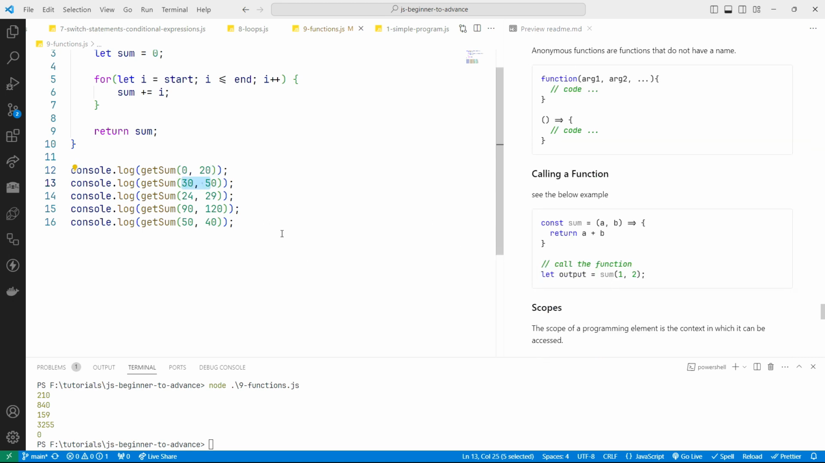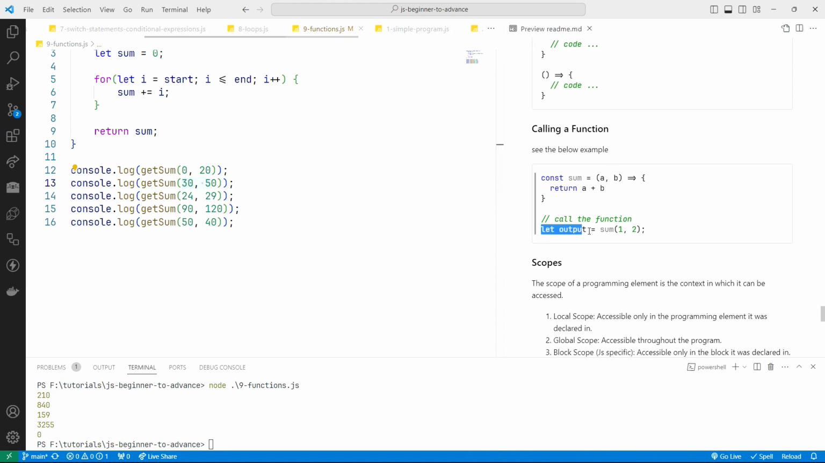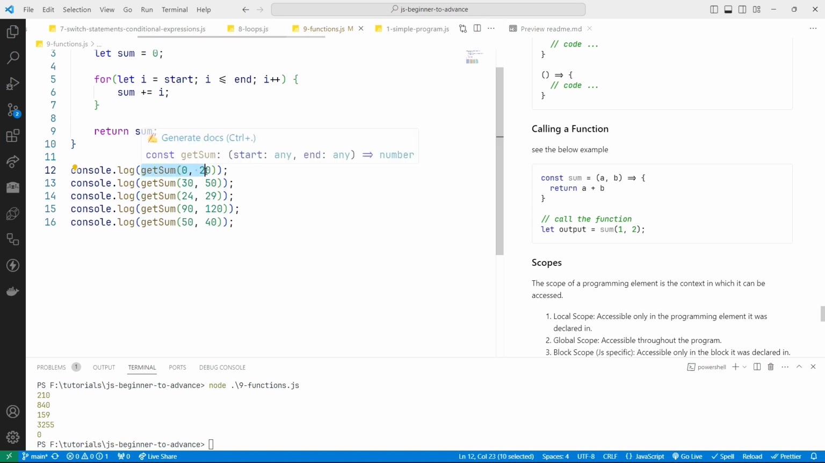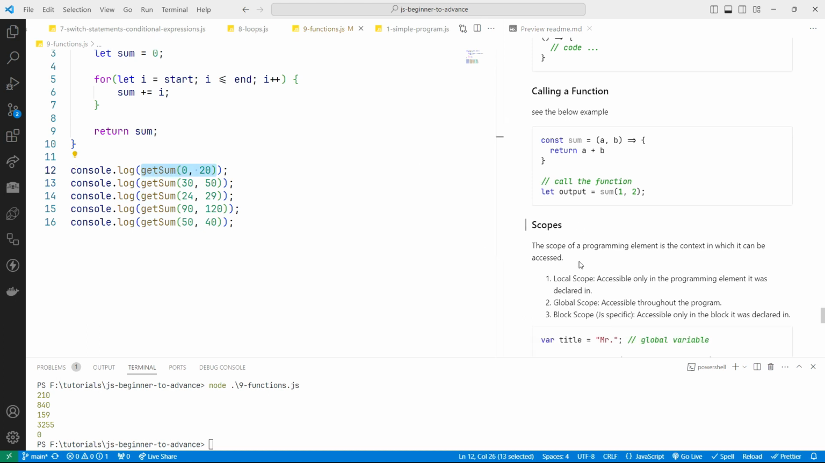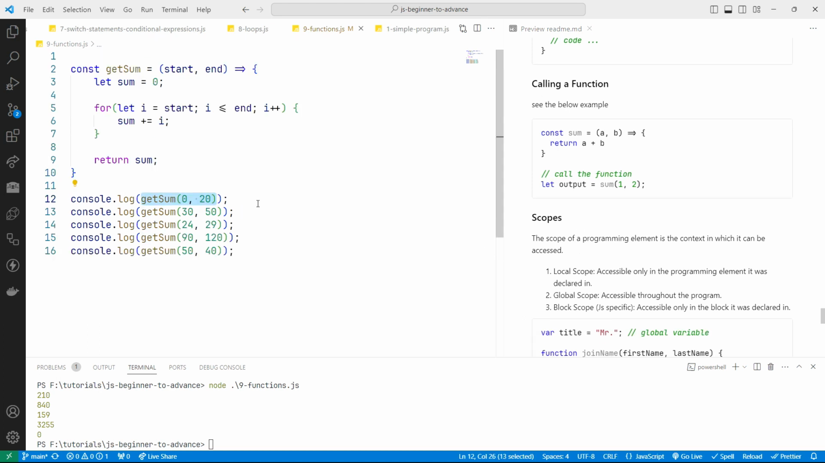Great. So I've shown you how to call a function. This is how you call a function: just the name of the function, and then you pass the arguments to the function. So let's talk about scopes then. What are scopes? Well, scope is basically the context in which you can access certain programming elements.